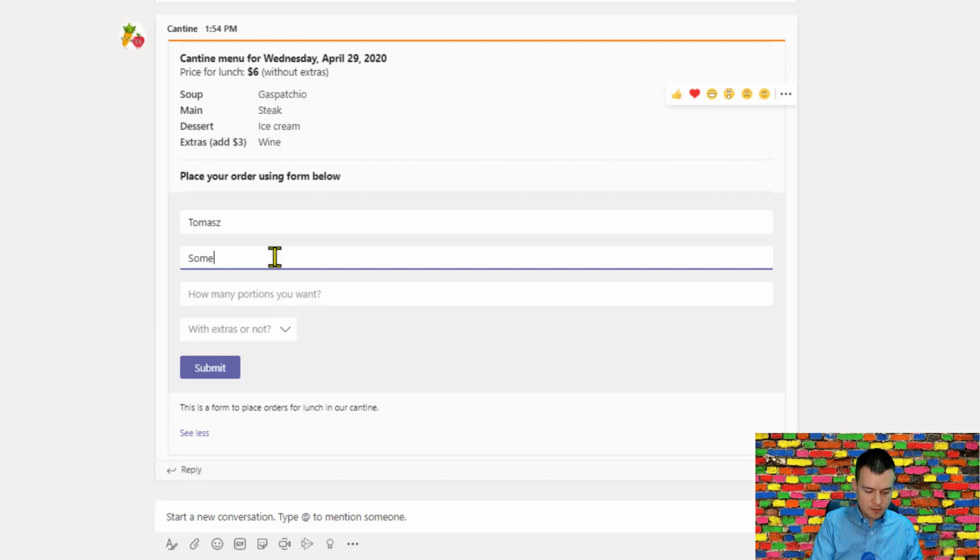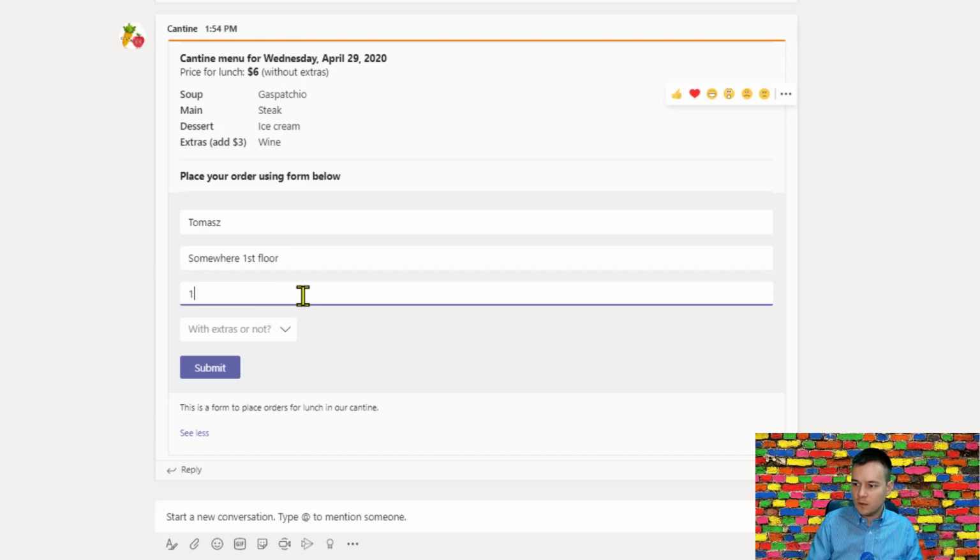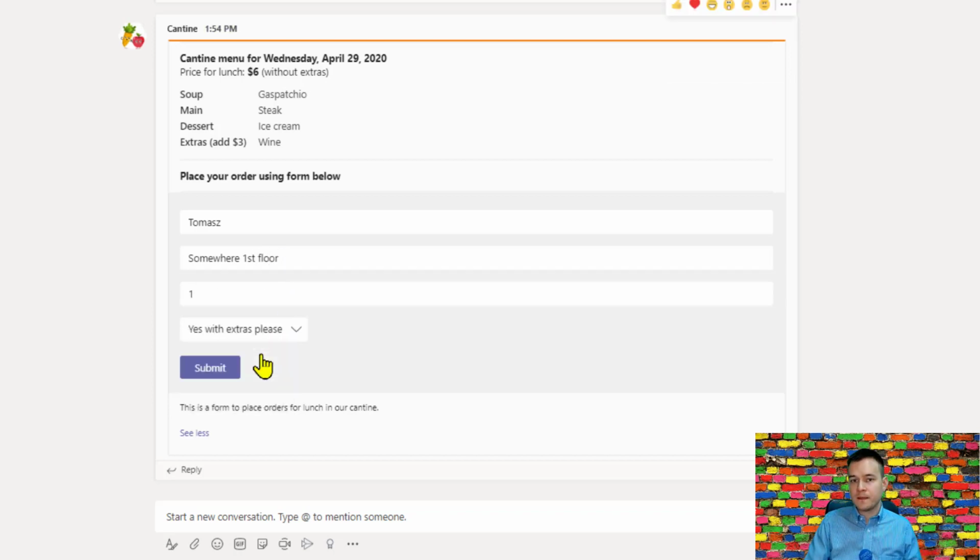Tomasz Samor first. I'll take one and I will take extras. Now, not one thing more. Once I hit submit, this card will be replaced, because I wanted to follow the scenario where the card is replaced, as I wanted to show you how we can send the confirmation message, but I could leave it open so that others could also fill it in.